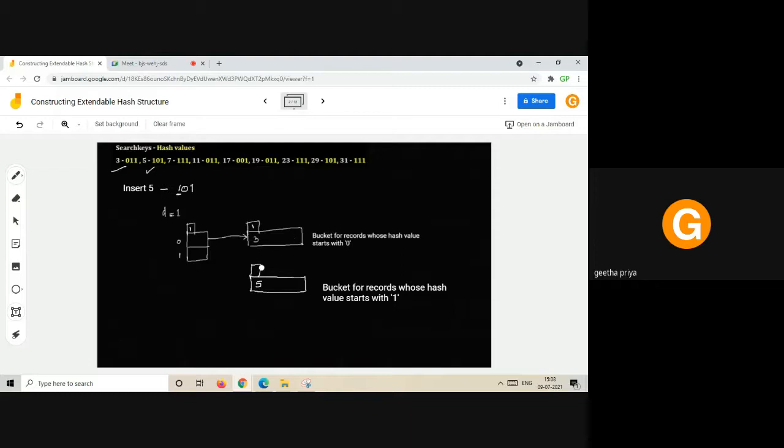And the local depth should be 1, because on what basis is 5 placed into this bucket? Local depth indicates the number of bits based on which the bucket contents are fixed. The content is 5, and based on how many bits is it placed? Starting with a 1, that is 1 bit. Here, but this is the bucket for the record starting with a 0.